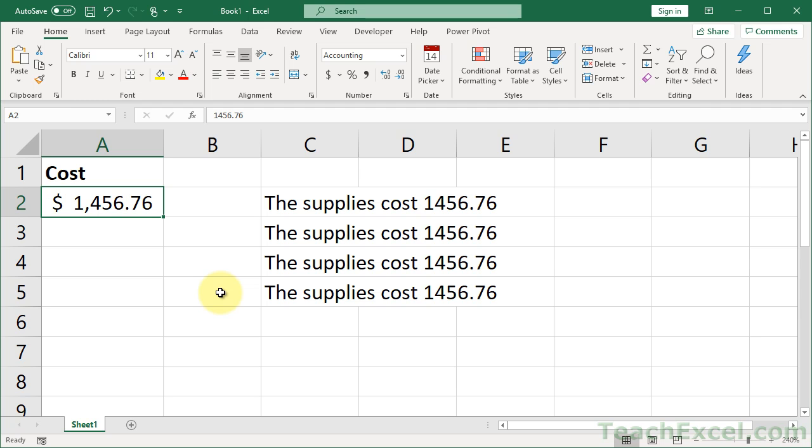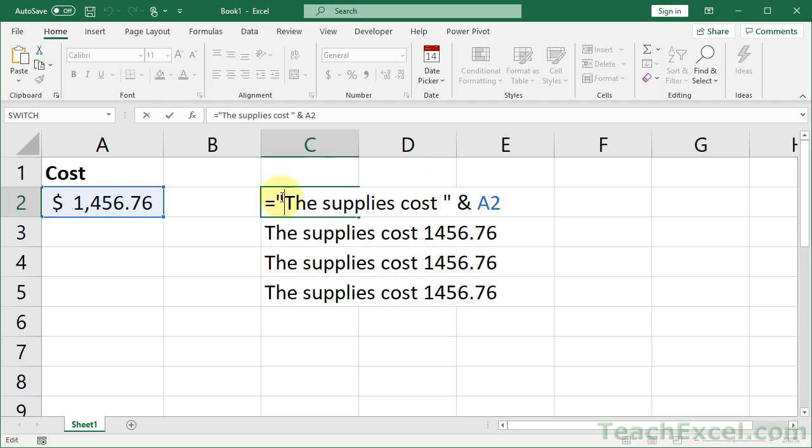Now let's say that we want to put this number within a text string in another cell like this. These supplies cost this amount of money. Well, here's how you do it. You type out a formula, so equals, then you put the text within quotation marks, then an ampersand, and then you reference the cell that has the number. But when you do that, you lose all formatting, and that's no good.